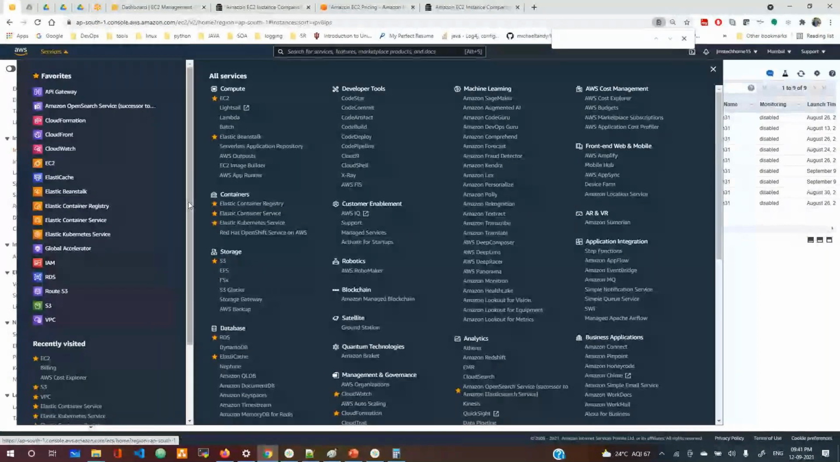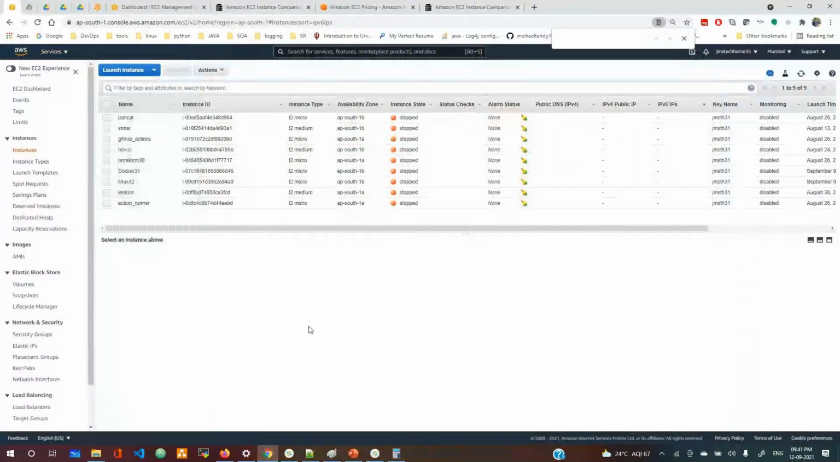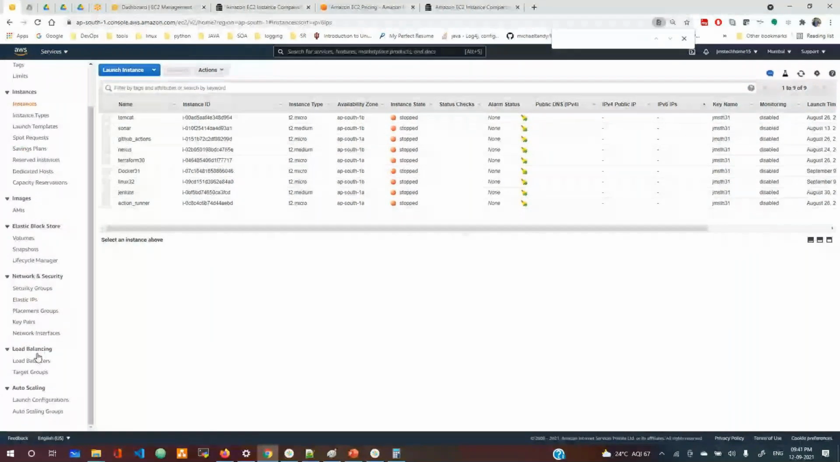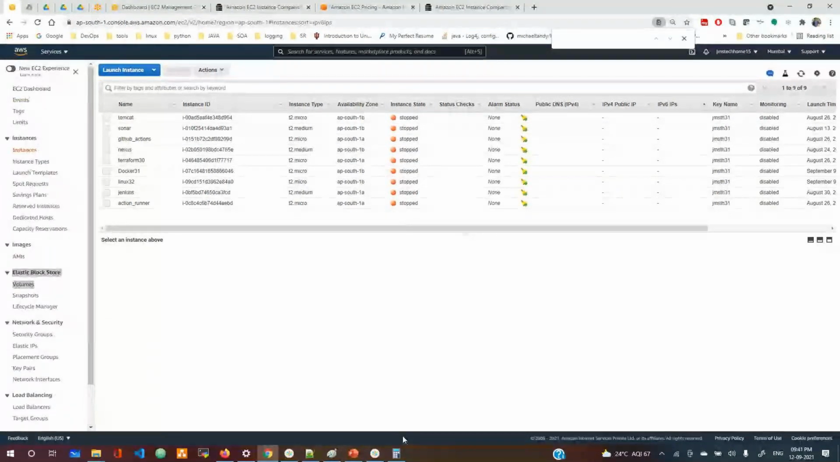Auto scaling and all those things come under EC2 only. If you see load balancing, auto scaling, everything comes under EC2 level only. These are also different services, but they are added inside EC2 only. Let's talk about EC2.